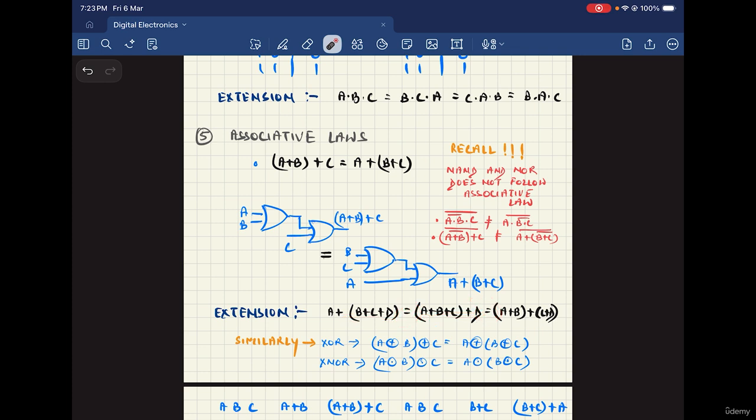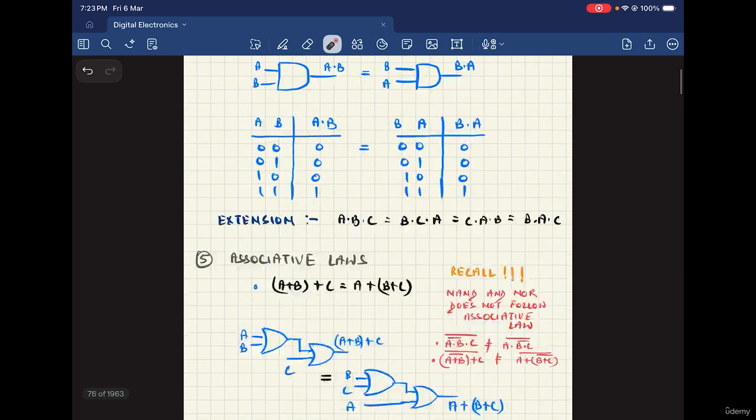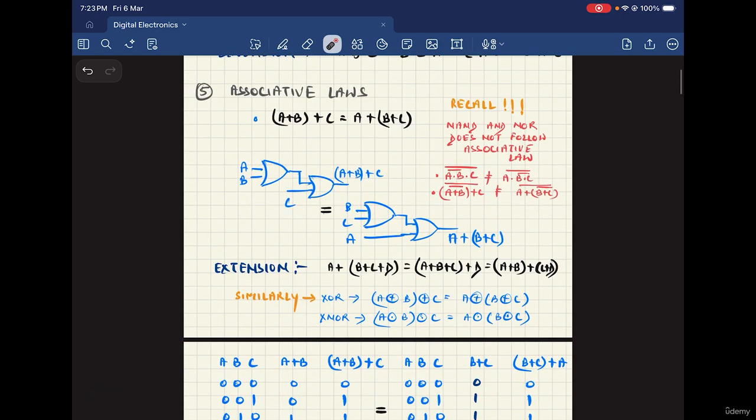But there is a catch here, which we have seen in the previous section also. Recall NAND and NOR do not follow associative law. Okay, here everyone follows commutative law, but associative law is not followed by NAND and NOR. You have seen that A NAND B you do, and then the resultant, whatever you are getting, if you NAND it with C, it is not equal to B NAND C, and then the resultant NANDed with A. Okay, similarly for NOR, they are not equal. So that is something you should always remember.